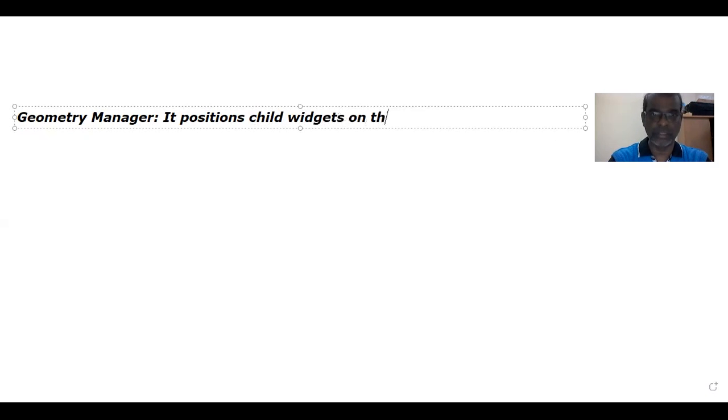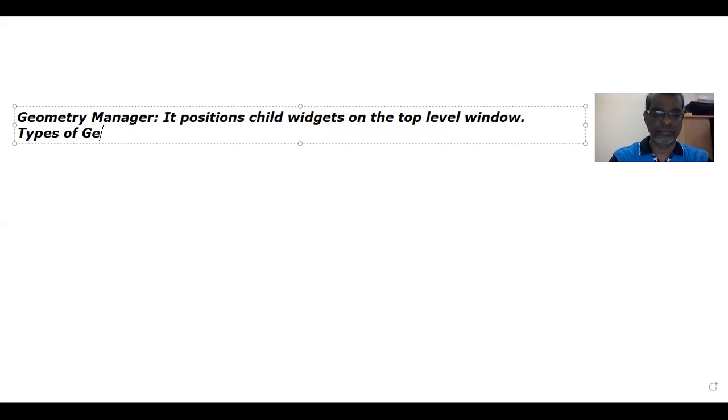Geometry manager. It positions the child widgets of the window. Types of geometry managers.